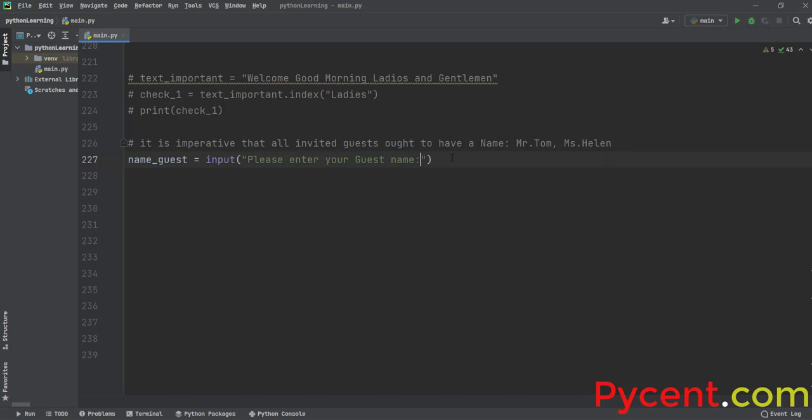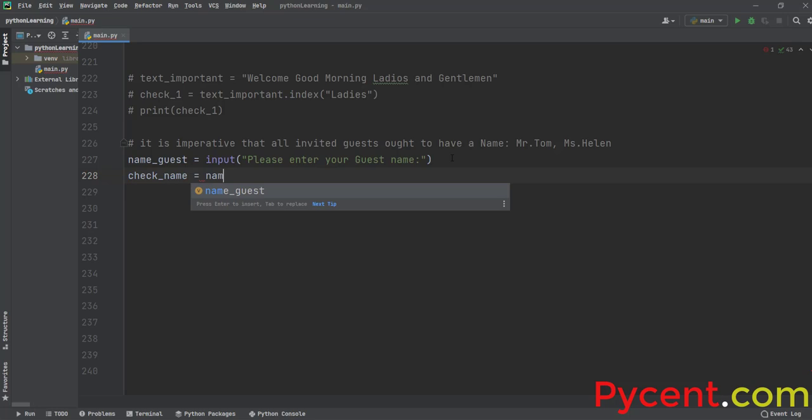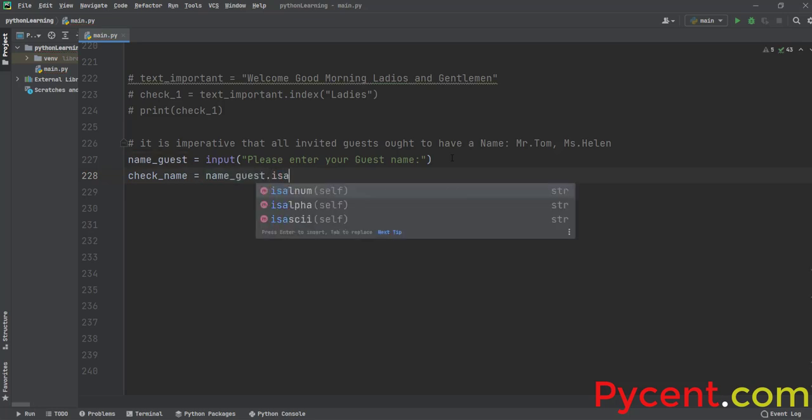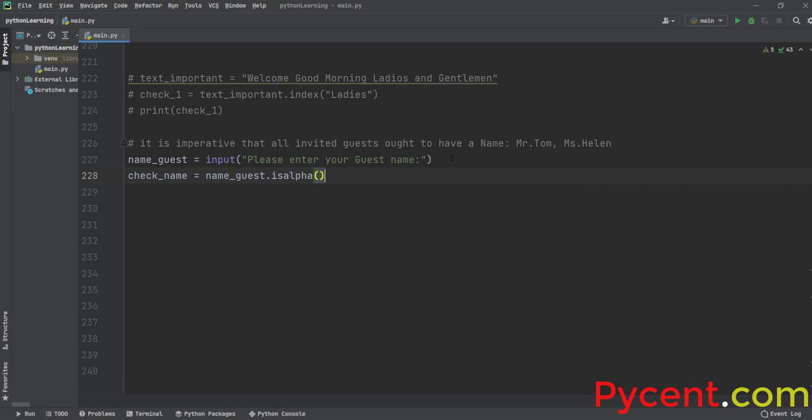right? So the guest name has to be entered, and once we enter the guest name, we are going to take in a check. So check or name check, I'm just naming a variable, that would be name of the guest is entered, and then you call the isalpha function. You see that the function is there, isalpha. Now this will give you a true value or a false value. So if the person has entered a rightful name with alphabets, or I should say with letters in the alphabet, then it will give you a true value, right?